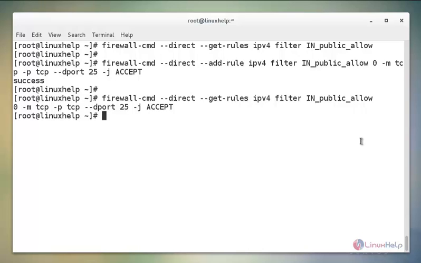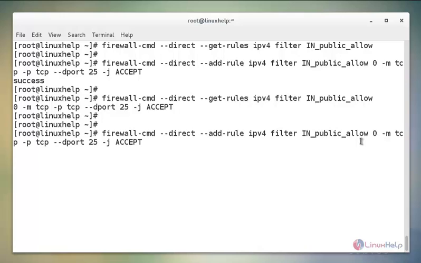The next command is to remove the rules. The command is, now we need to just remove the add and type remove. Now enter.